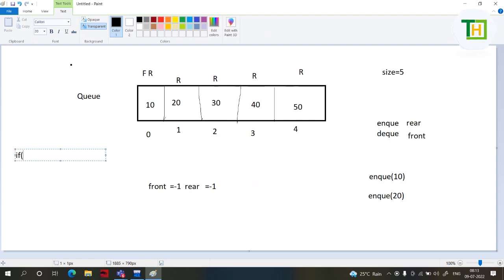If rear is equal to size - 1, then it indicates the queue is full or overflow.